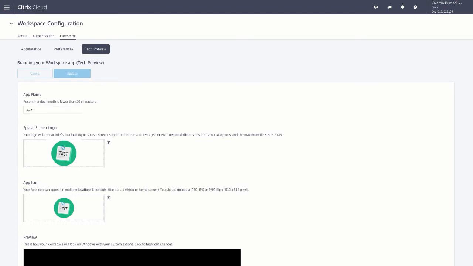The first thing we're going to do is give the app a name. We've got about 20 characters to work with, so I'm going to name it Employee Portal. Next, we'll add the image for the splash screen logo and the app icon. I'm simply dragging and dropping these images from my desktop.